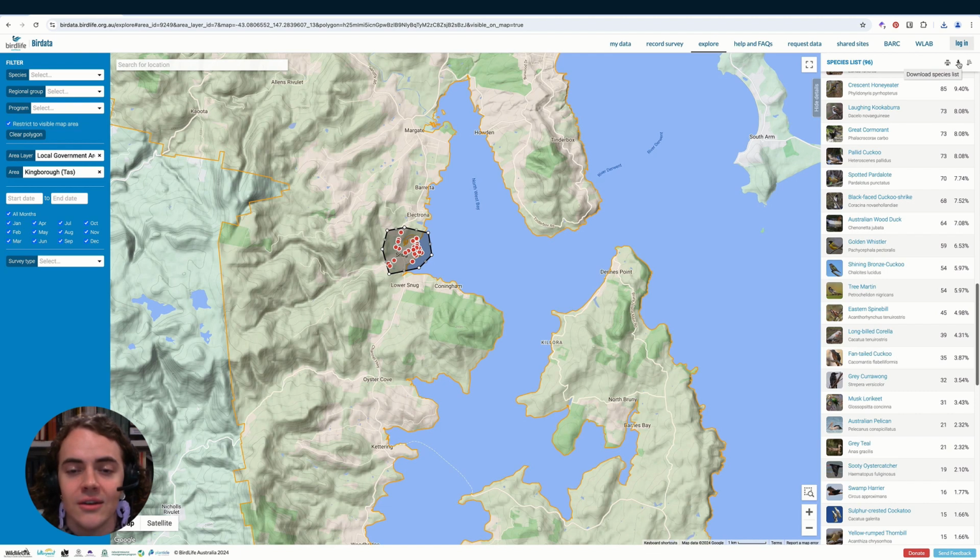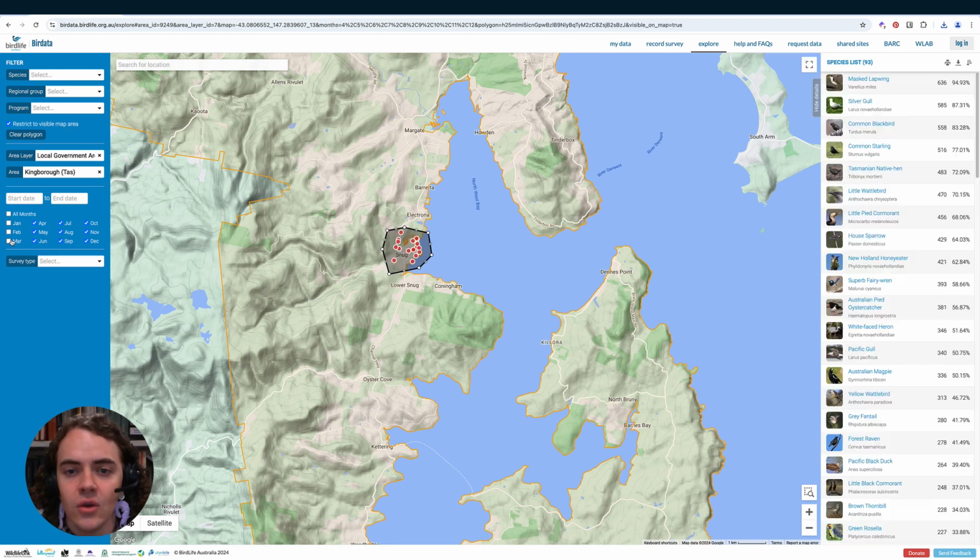That's all you need to get started researching your local birds on Birdata, but feel free to play around with the other features if you're still interested and want to dig deeper. You can refine your species list with the change of seasons by selecting particular dates or months, or look at other area layers like whole states and territories or electoral divisions.